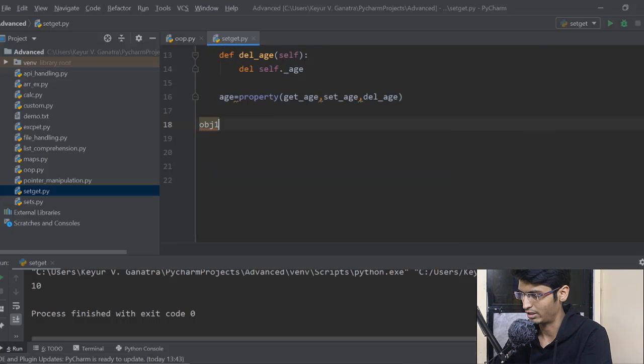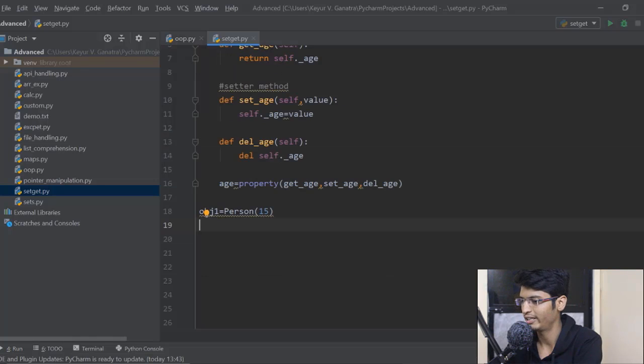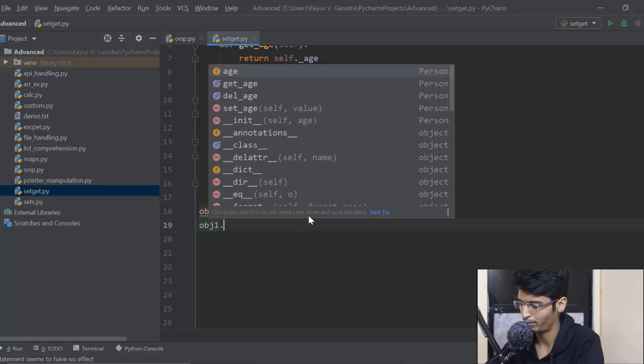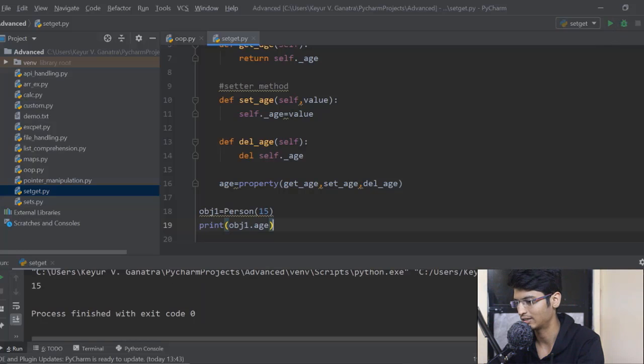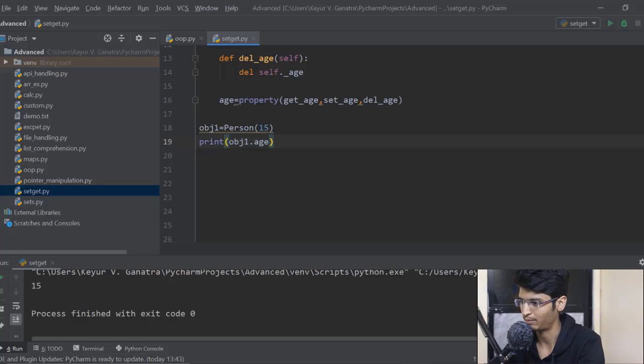So we have here obj1 equals Person. Okay, and now let's pass the age as 15. So we have already created the object. Okay, so now let's just print the age. So let's have the print method. Inside it we have obj1.age, and let's run it. We know that it is going to work absolutely fine, and it is returning us 15, and that is what we were expecting.